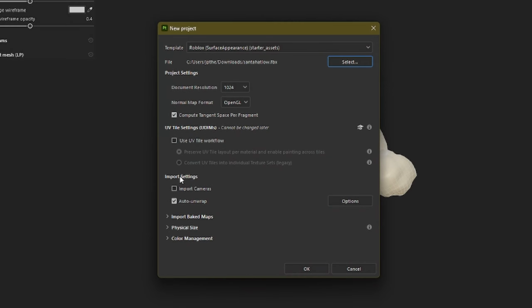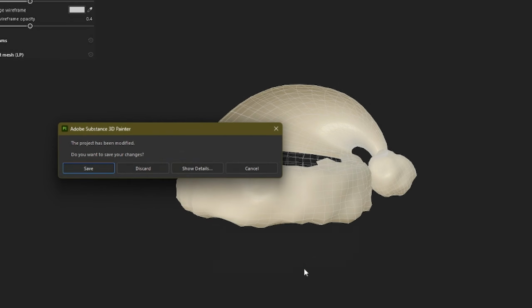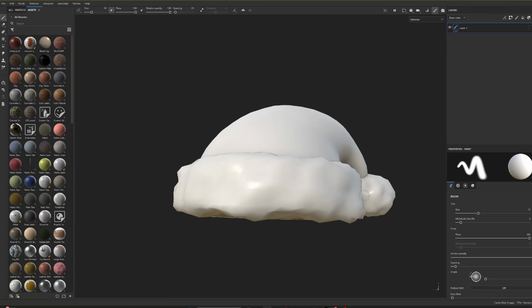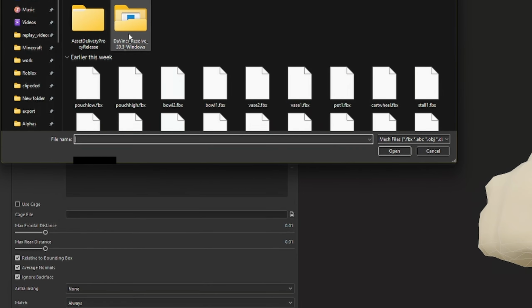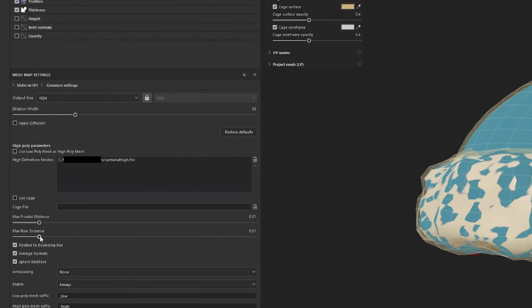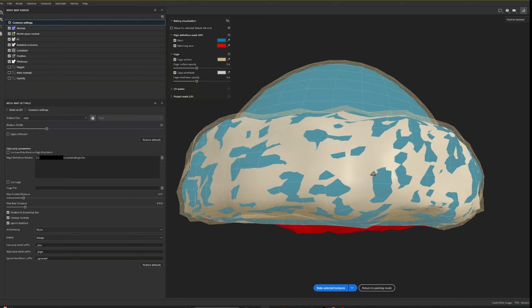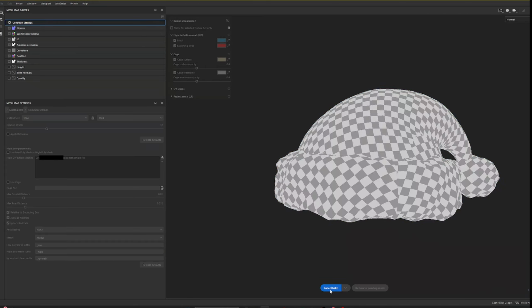Alright, now that you're in Substance Painter, select the Roblox Surface Appearance template and import the low mesh with auto unwrapping enabled. Then go into the Baking tab and select the high definition mesh here. You can adjust the max rear distance if there are any red spots. And boom, you just baked in a normal map.